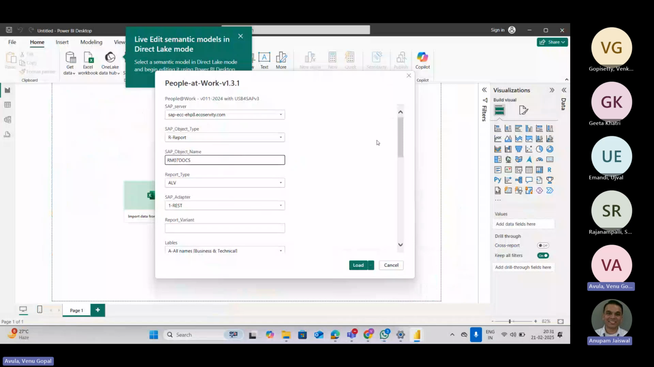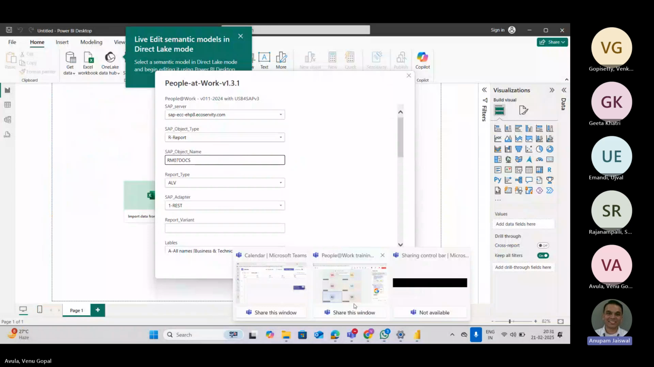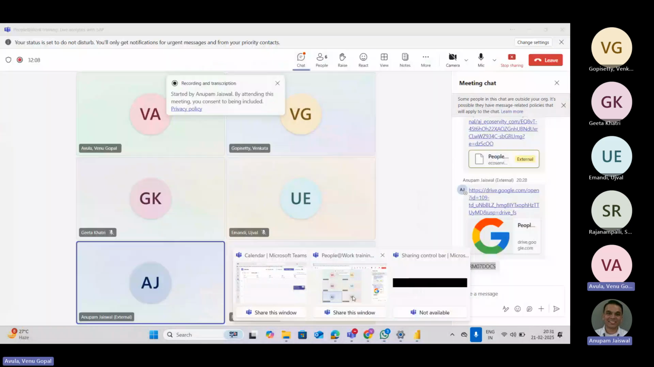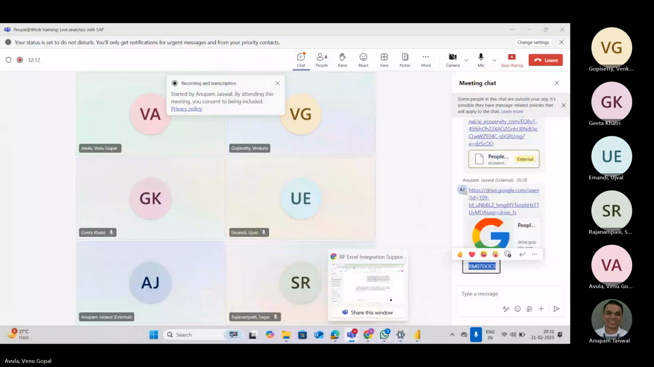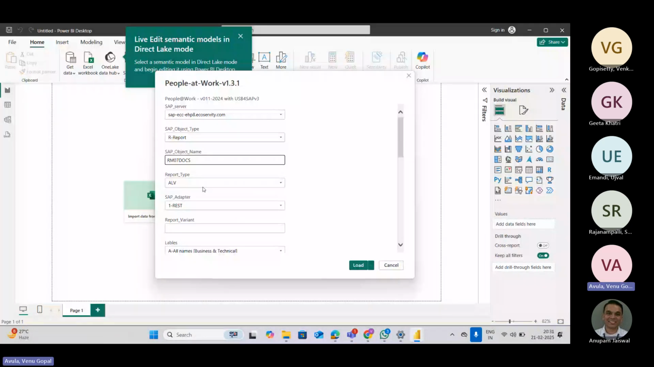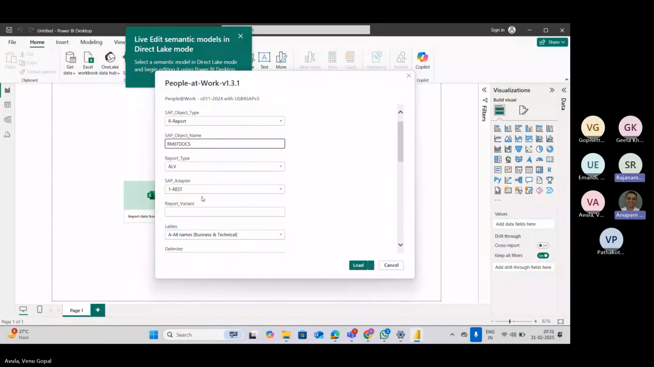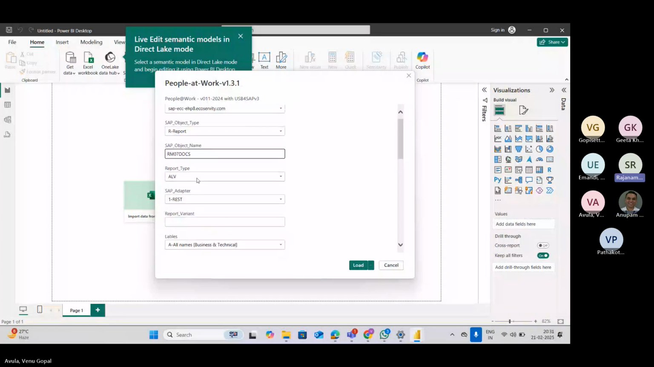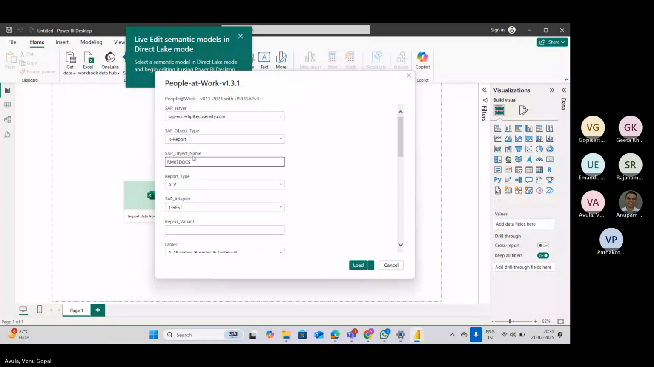Can I load, sir? Then leave it. There's a value for report underscore variant. I'll put the value here, in Power BI. Yes, sir. Under there's a report underscore field variant, called in that field. USB for SAP one, he just pasted it in the chat window. Yes, sir, I can get it.